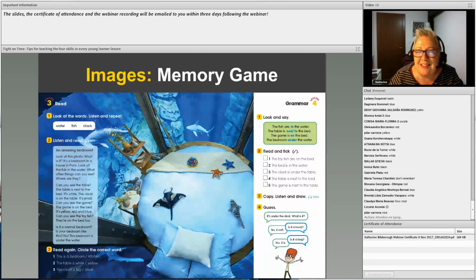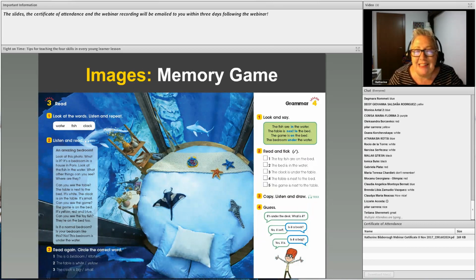I'm going to show you the picture again now to see if you were right. So the bed is round. There's 2 starfish.